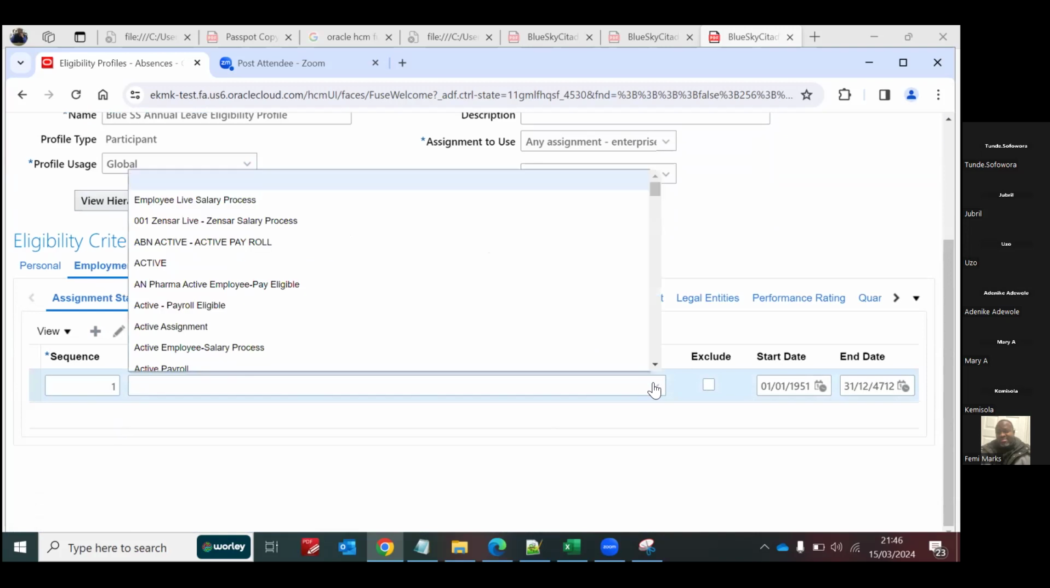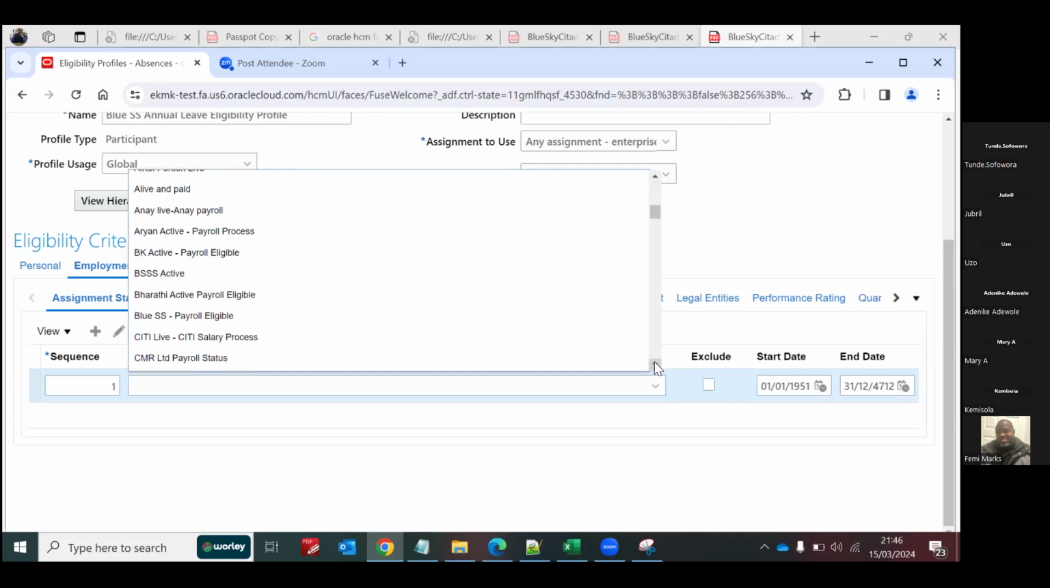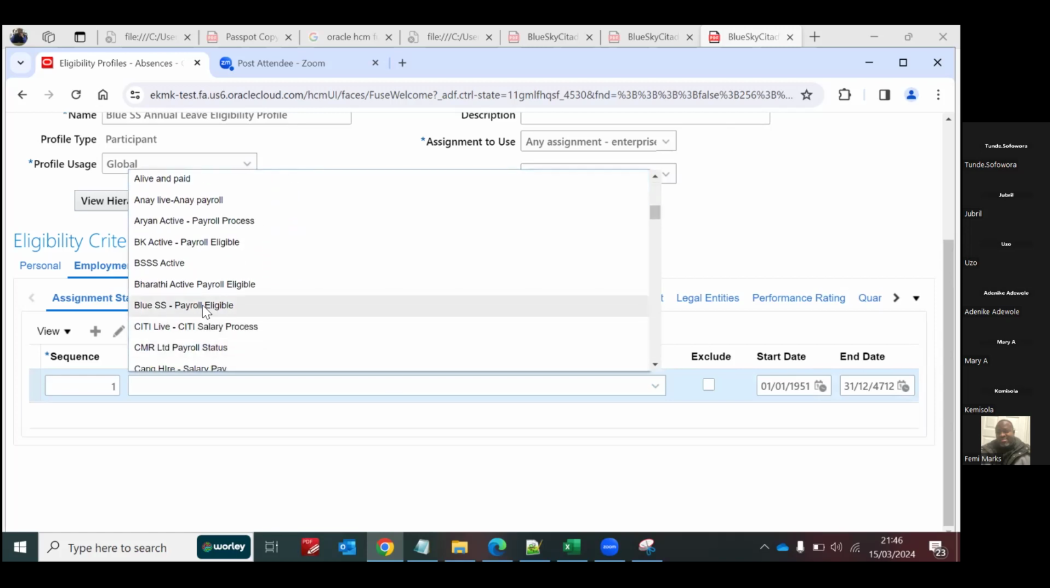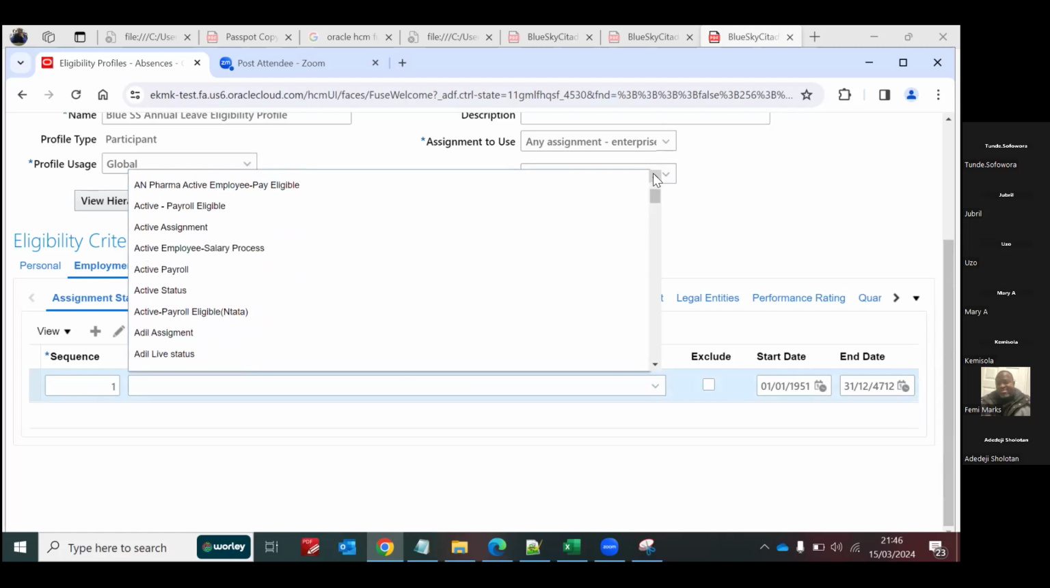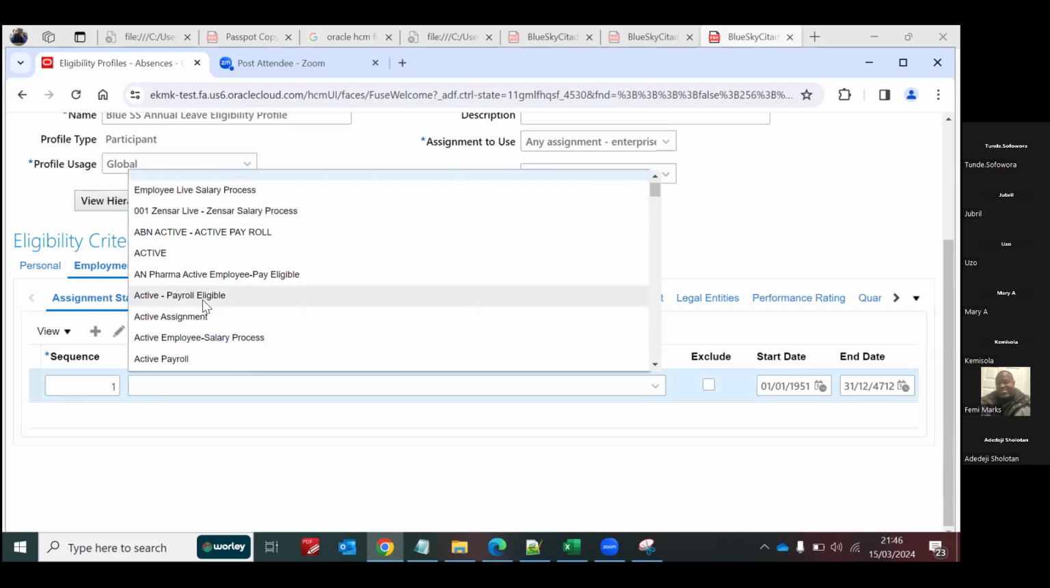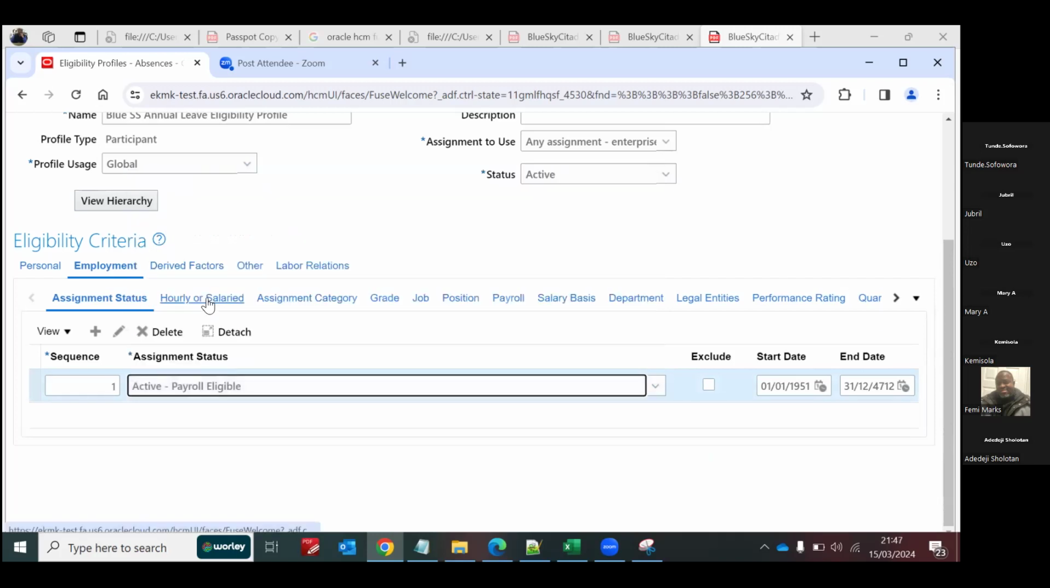There, when you come here, you see it. You can see so many, which I showed you before. I think you even see blue SS as well. You can see blue SS payroll eligible, but I'm not going to use this one. I need Oracle standard, which will be active payroll eligible. So just select that one, because this is what you will see in your place of work. Now start dates will default to 1951, and also the end date you can see 4712/1/12. Just leave those as well.